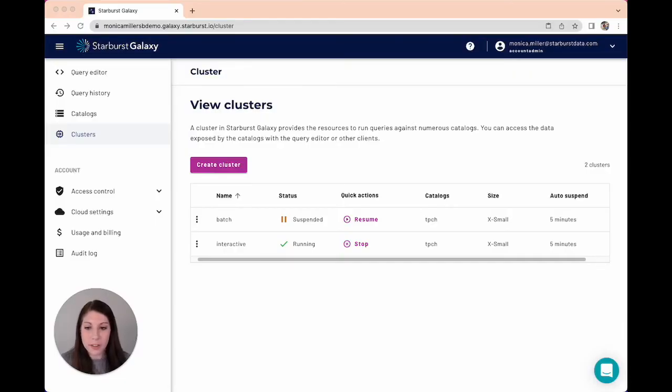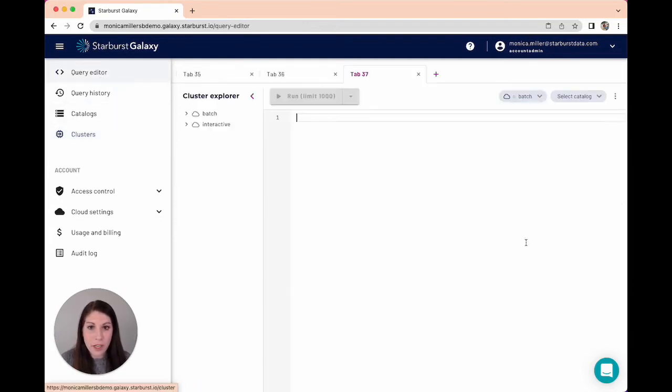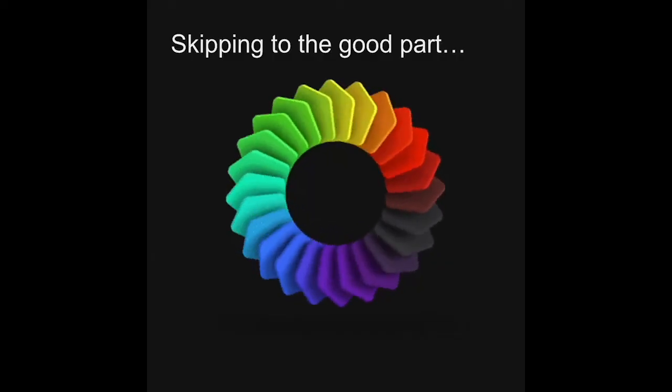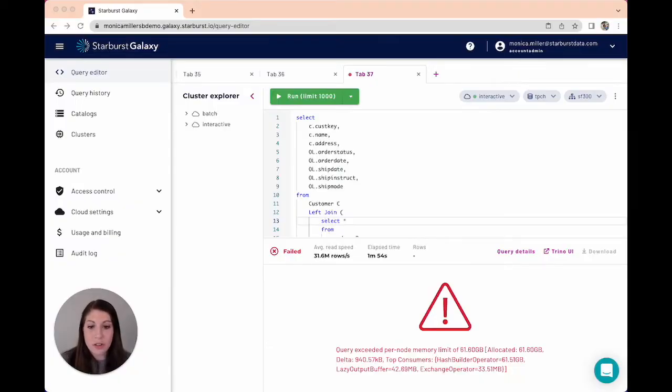Okay, our interactive cluster is now up and running, so I want to navigate back to the query editor. And here what I want to do is select our interactive cluster, select the TPCH catalog, and then select the SF300 schema. Now what I want to do is paste in the query that is available in the part 2 tutorial blog post, and I'm then just going to run that query. As we can see, this join intensive and long running query actually ended in a query failure. Let's dive into the Trino UI to get a little bit more detail.